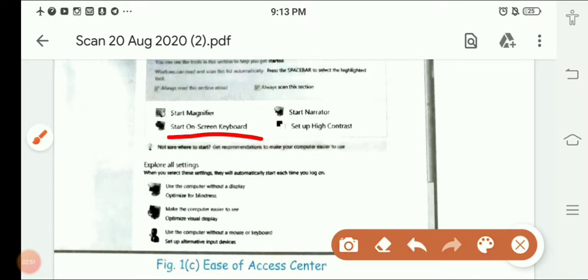On-screen keyboard: if any person is not able to press the keys on the keyboard easily, the on-screen keyboard is there for that person. Set up high contrast: if any person has an eye strain problem and is not able to see things clearly, this helps. In phones also this high contrast option is there. By default it is a white background with black font, but some people who have eye strain use a black background and white font. So this is set up high contrast.